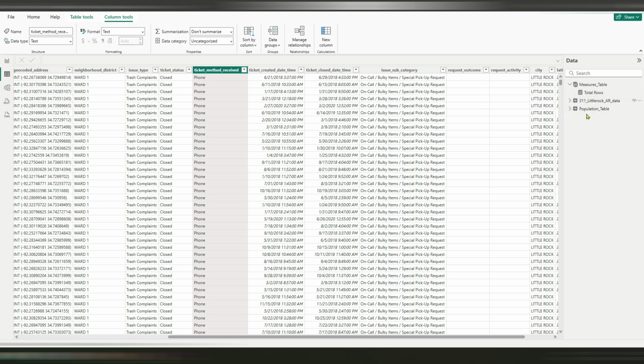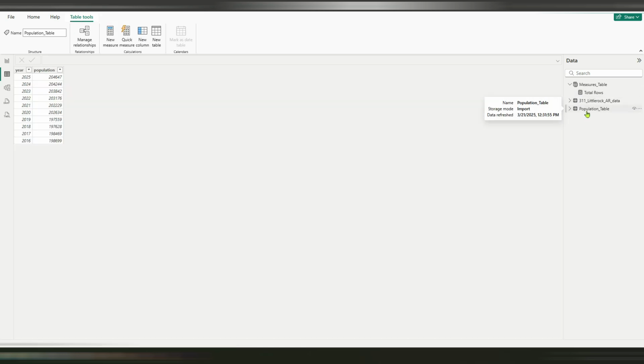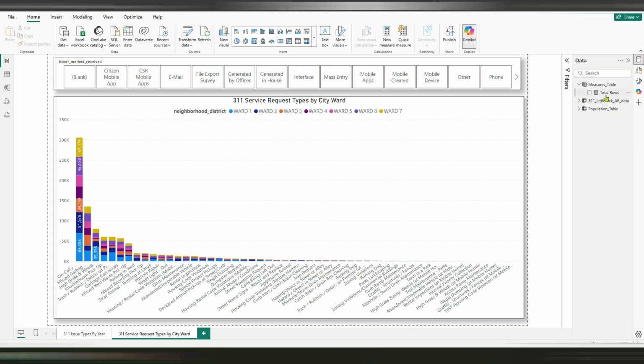So let me just go back and see. We have the population also. Like I said, at a future date, we will try to calculate per capita also. And these are the 2 report pages. Let me just quickly go back to the measure and maybe change the name of the measure. We have created that as total rows. We will try to make changes here.